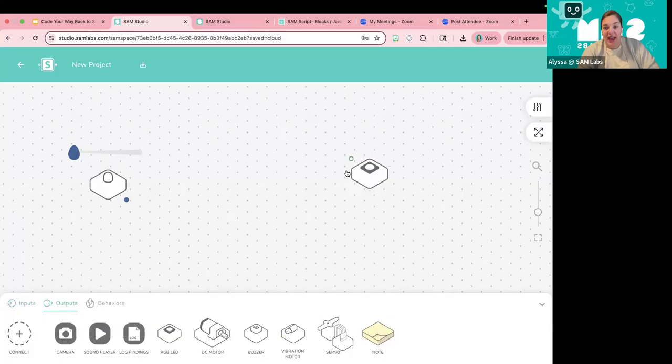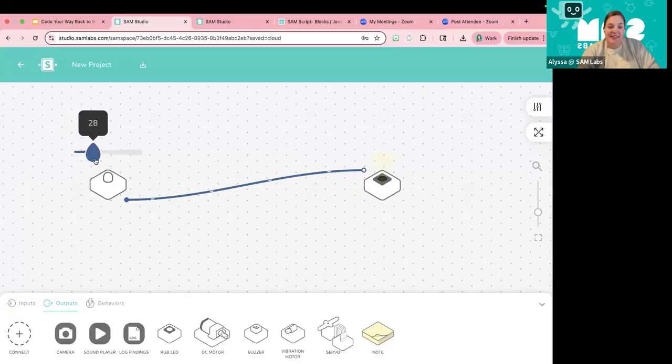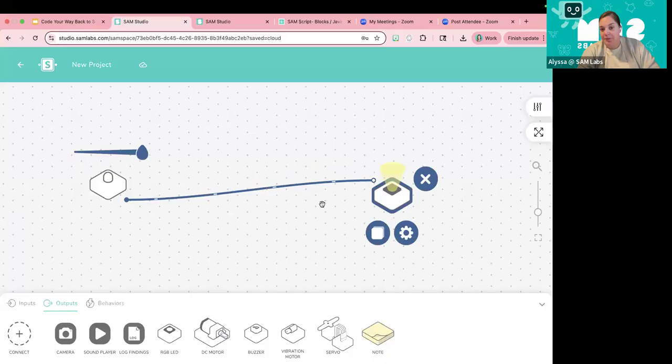Now that I have my input and my output, in Sam Script, in Sam Space, we're talking about flow-based coding. So we want to see a line flow between the input and the output. To do that, we just take our little blue dot here, connect it to our RGB LED, and now, as the light sensor senses more light in this simulation, our RGB LED light gets brighter.